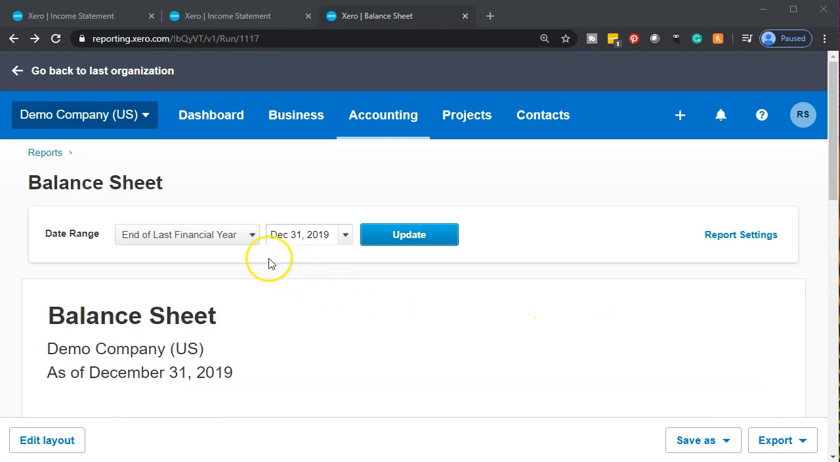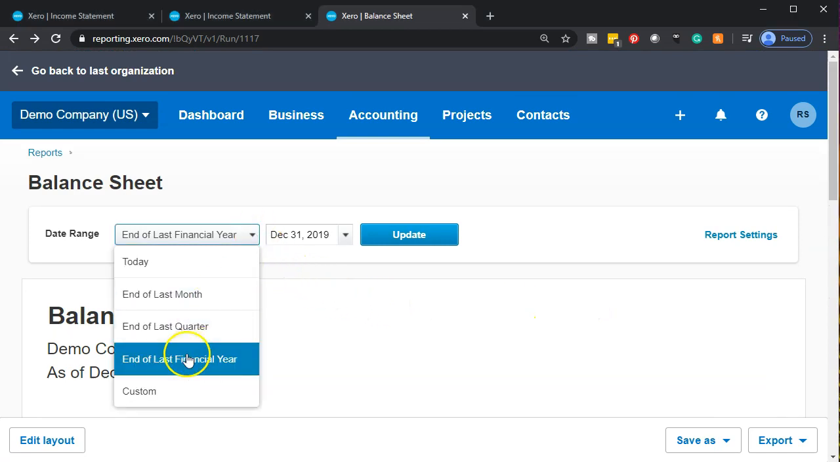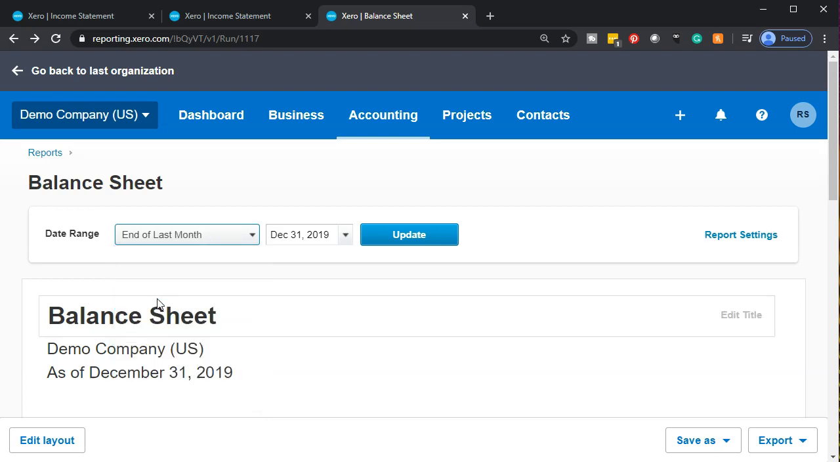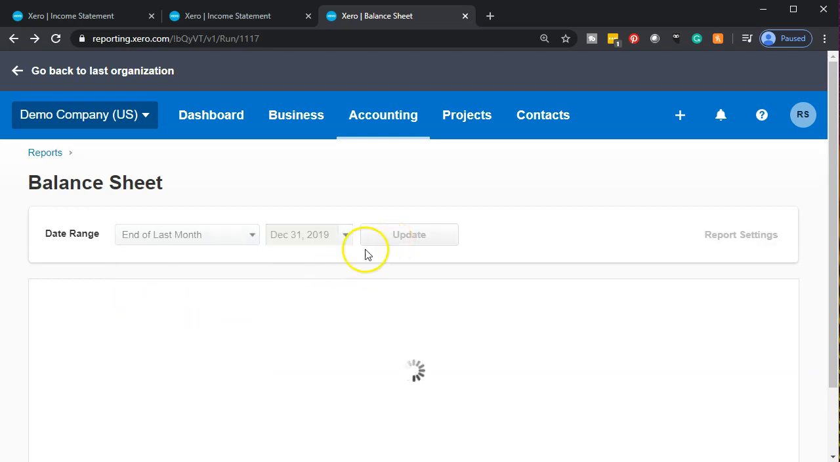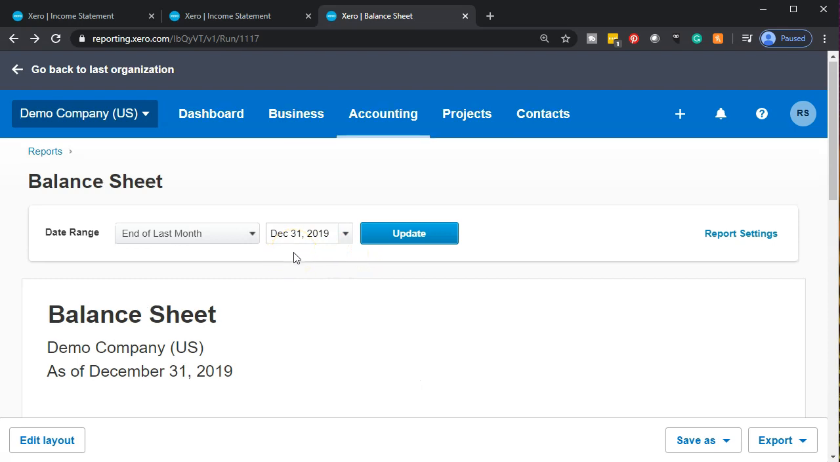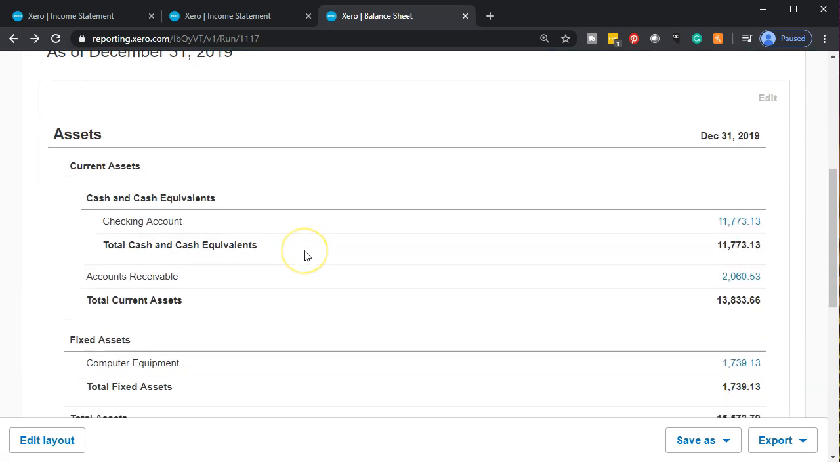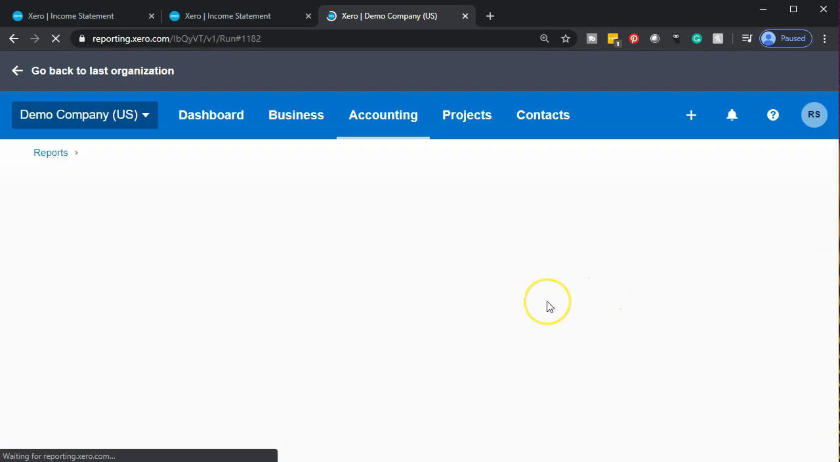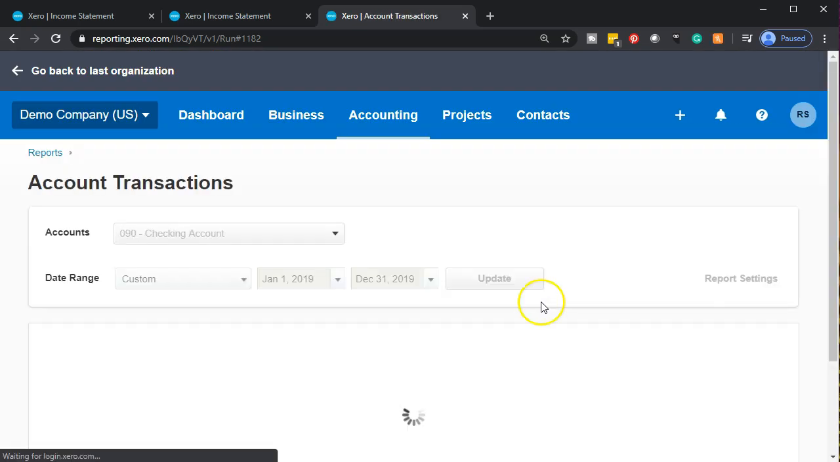For example, if I was to change this date up top and I just want to have the end of the month, let's say, and update that report. Although the numbers don't change, it's still December 31st. It doesn't matter, end of the month, end of the year. It's still going to be the same numbers because it's a point in time. It'd be nice that when I then use the drill down feature here, it would pick up just that range which I gave into the balance sheet, which would be simply for a month.